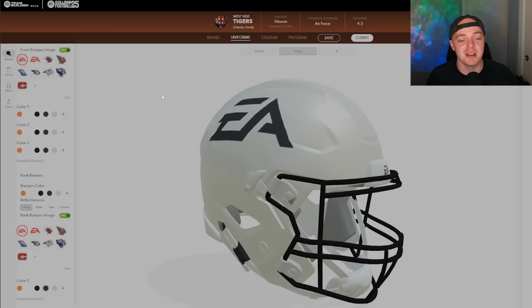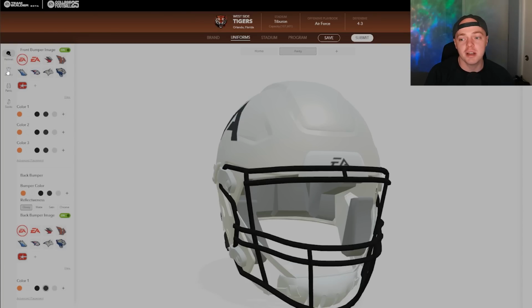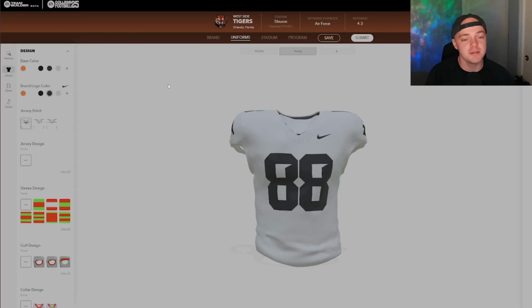I hate that I have to recreate the same helmet again. Okay, so now we're going to go to the jersey section of the video here. Now this is very similar to the helmet. You guys can probably figure it out for the most part, so I'm going to fly through this.